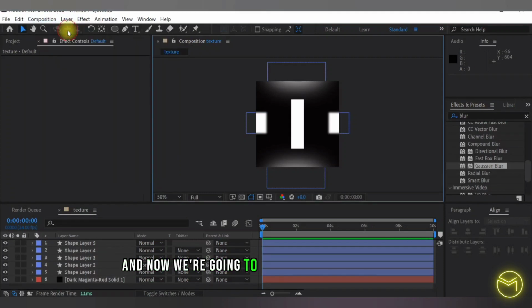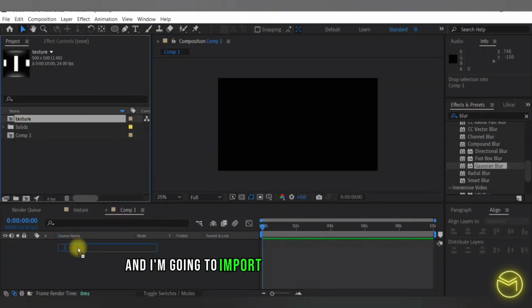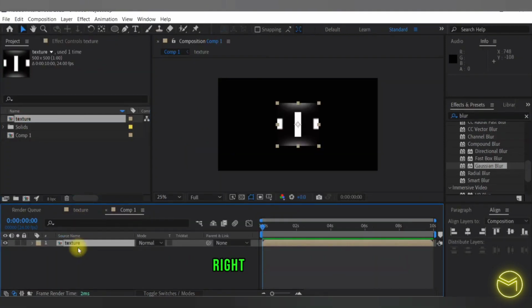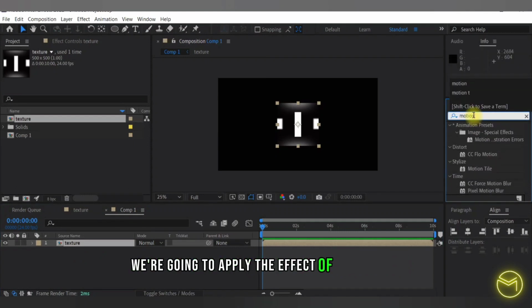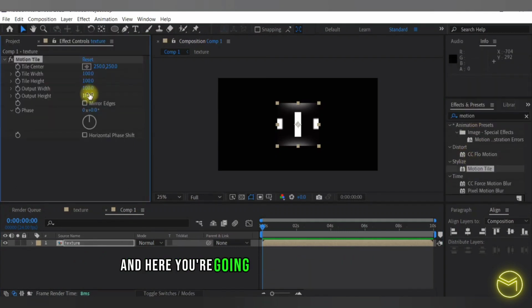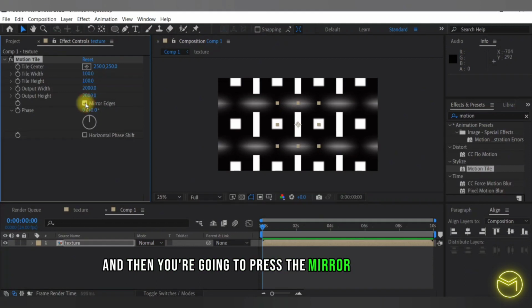And now we're going to create a new composition which is 16:9. And I'm going to import the texture composition right here. On this, we're going to apply the effect of motion tile. And here you're going to change the output width as well as the height to around 2000. And then you're going to press the mirror edges button.